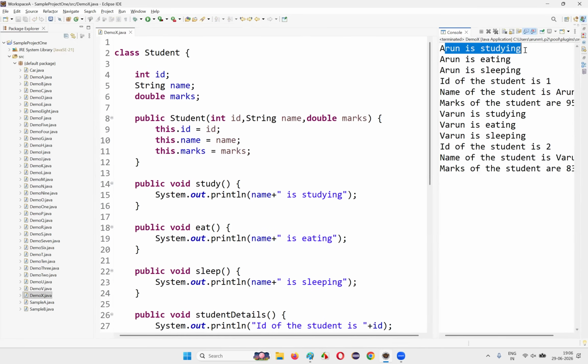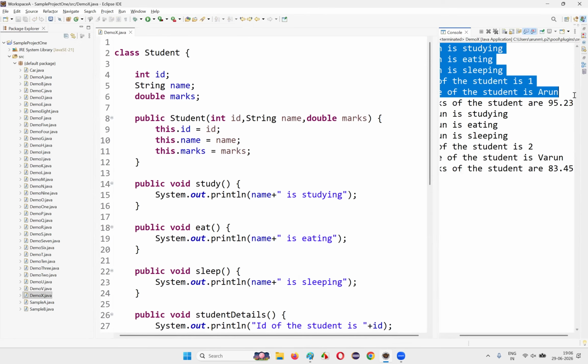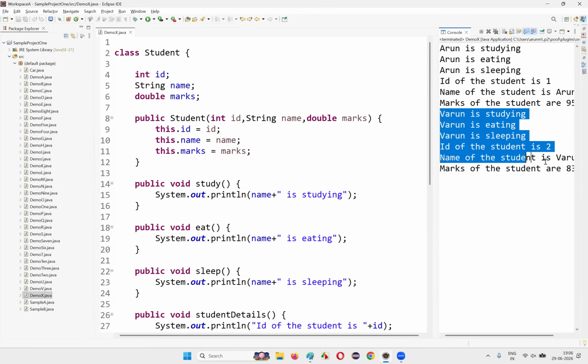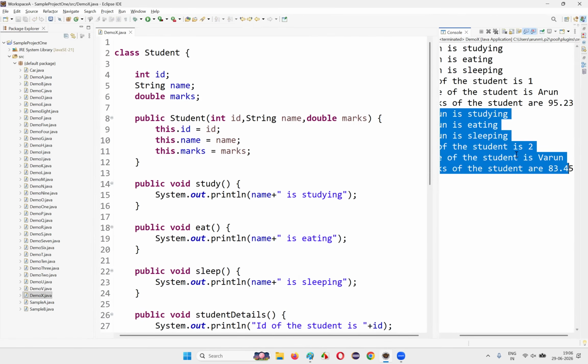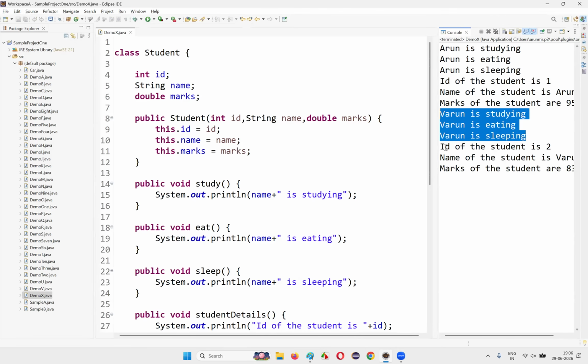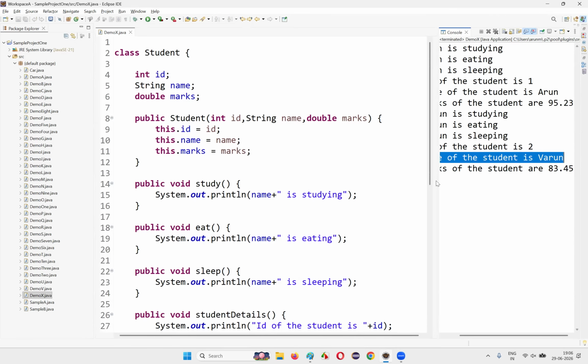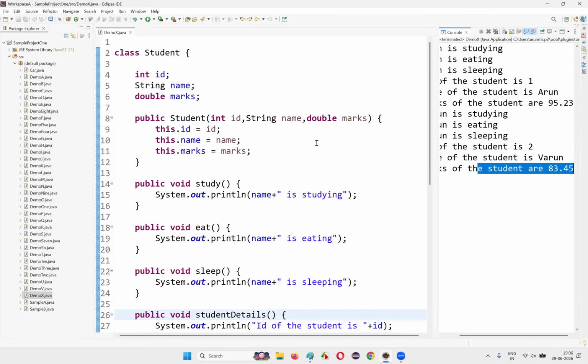You see, Arun is studying, Arun is eating, Arun is sleeping. ID of the student is 1. Name of the student is Arun. Marks of the student are 95.23. Similarly, for the second object also, using the second object, these things are getting printed. Varun is studying, Varun is eating, Varun is sleeping. ID of the student is 2. Name of the student is Varun. And marks of the student are 83.45.